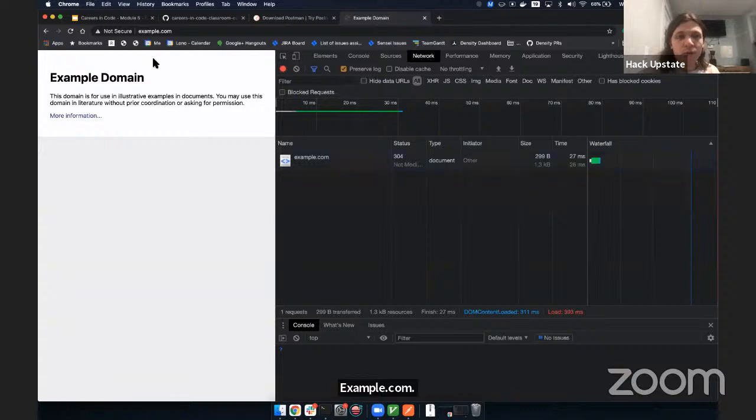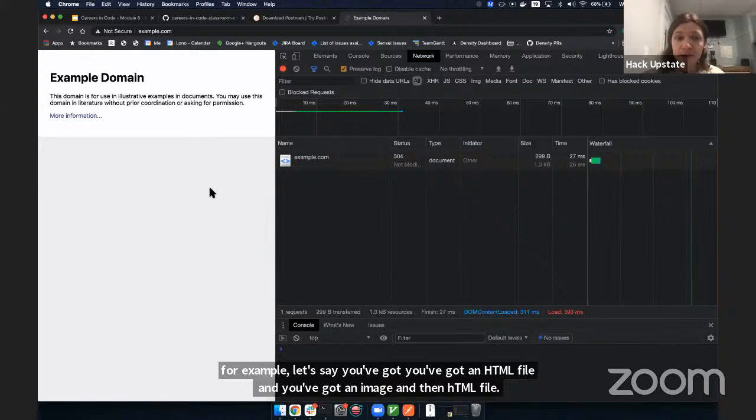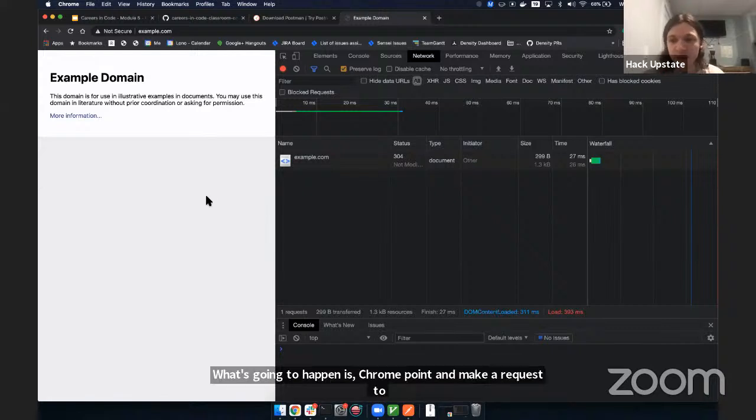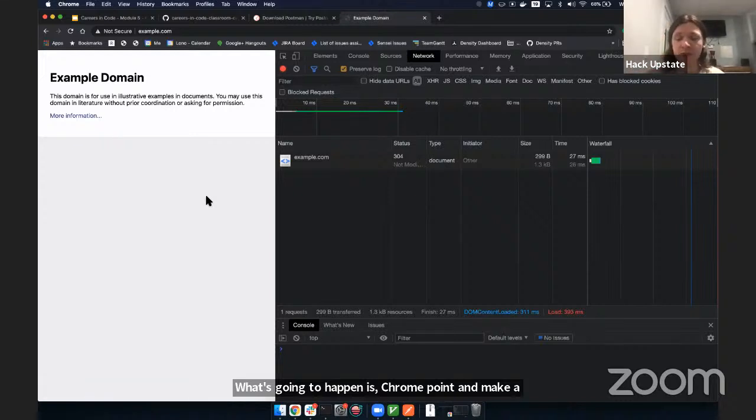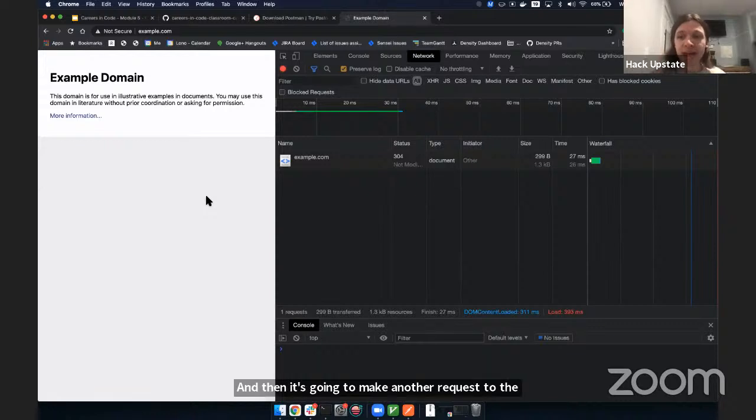So when you make a request to a website, this network pane in Chrome will give you every single request that is made when loading the page. For example, let's say you've got an HTML file and you've got an image in that HTML file. Chrome's going to make a request to the server. It's going to get back that HTML. It's going to parse that HTML and see, wait a second, there's an image in there. And then it's going to make another request out to the server to get that image, and the server is going to return that image back, and then the web browser can parse the image and render it.